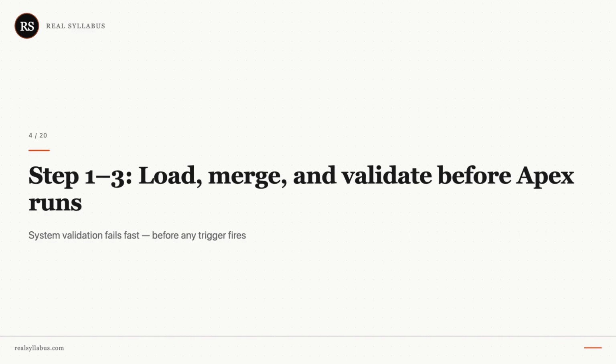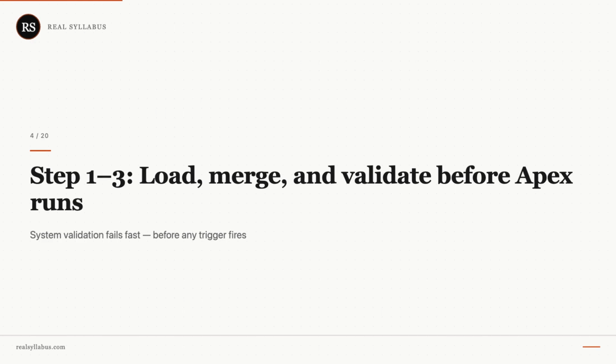Steps 1 through 3 happen before any Apex runs at all. Step 1 loads the original record from the database. This becomes trigger.old. Step 2 merges the incoming field values onto the record. This becomes trigger.new. Step 3 runs system validations, required fields, field format checks, data type constraints. If any of those fail, Salesforce throws an error immediately and your trigger never executes. This is important. By the time your before trigger starts, Salesforce has already confirmed the data is structurally valid.